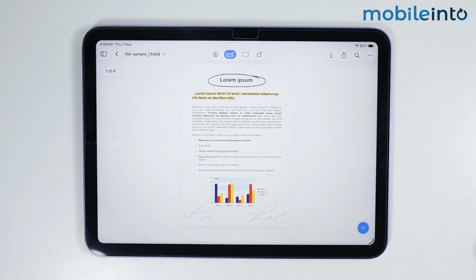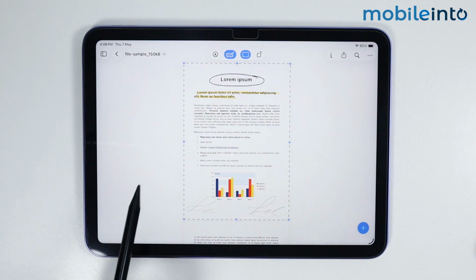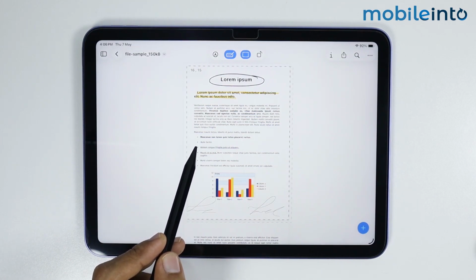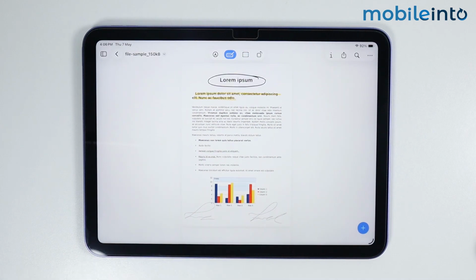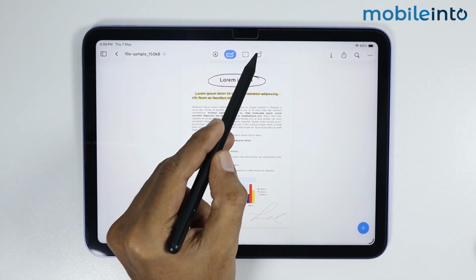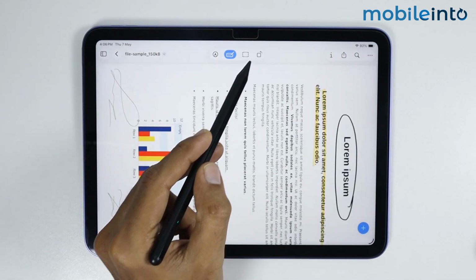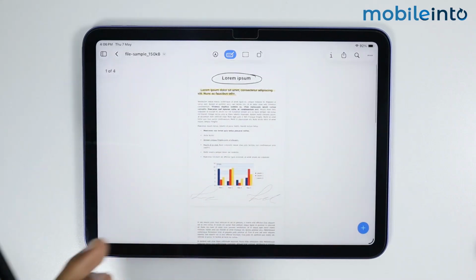Now if you want to crop the page, just tap on the crop icon over here and you will be able to crop the page. And if you want to rotate the page, just tap on the rotate icon over here and you will be able to rotate the page as you like.